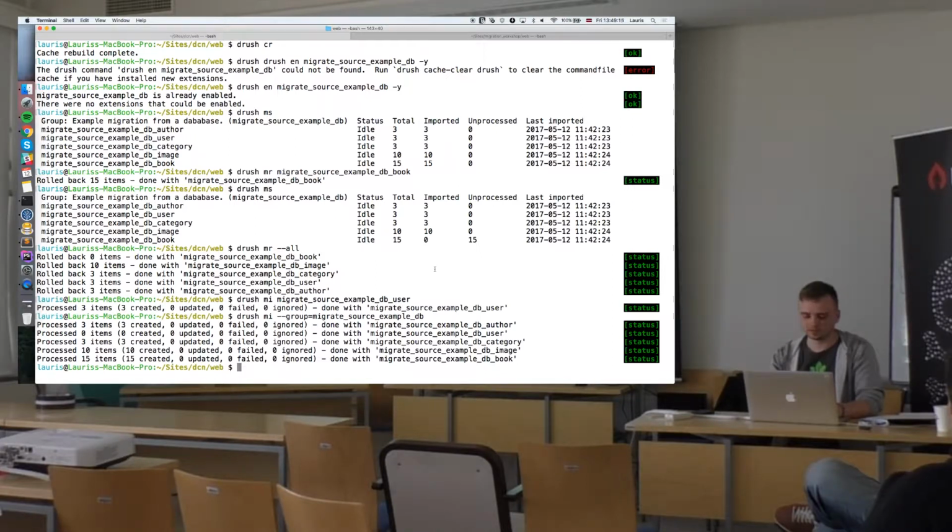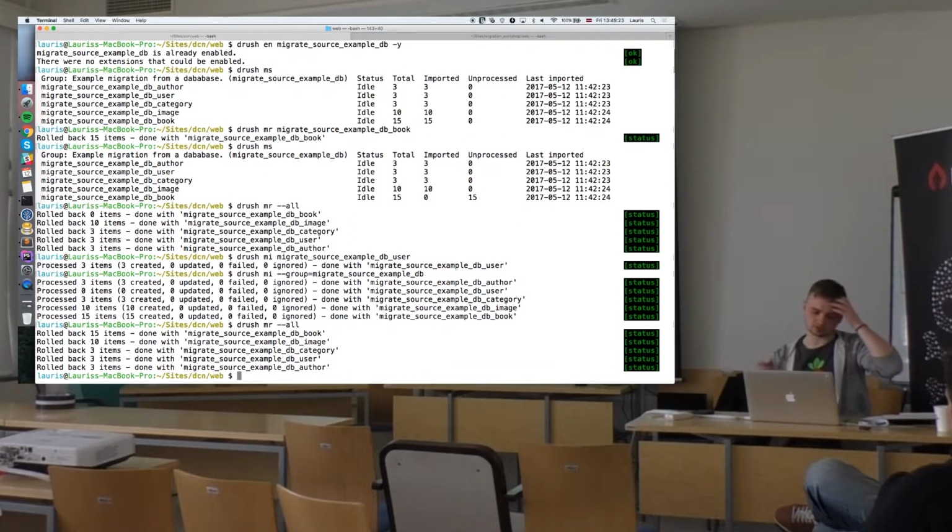Okay. I will roll back everything I migrated, because in the next migration I will migrate basically the same thing but from a different source. So I will disable the database module and enable CSV.